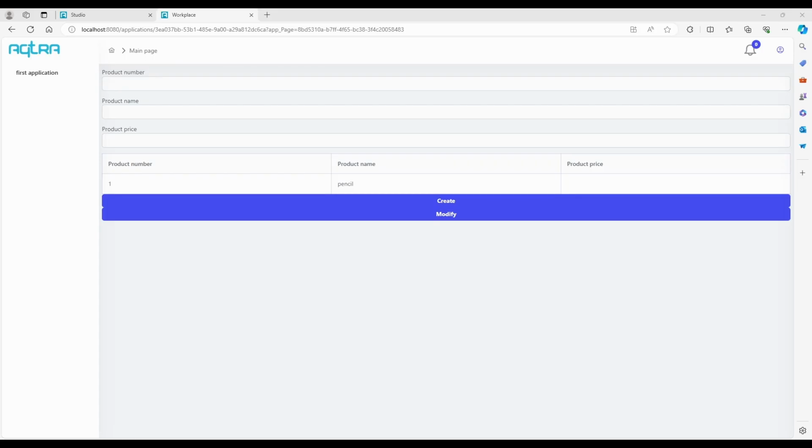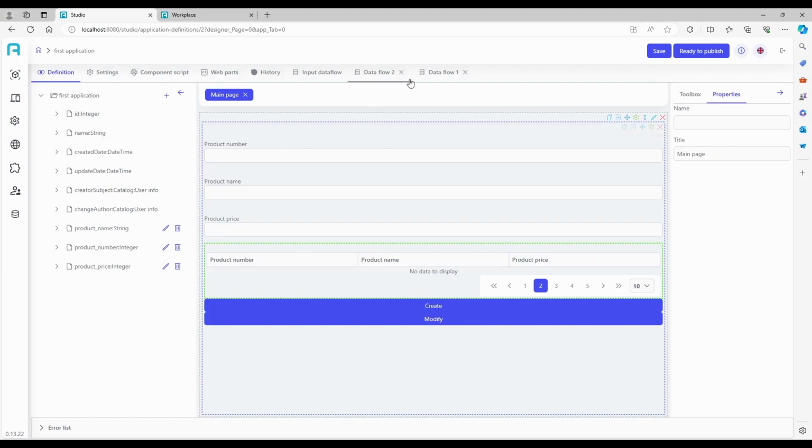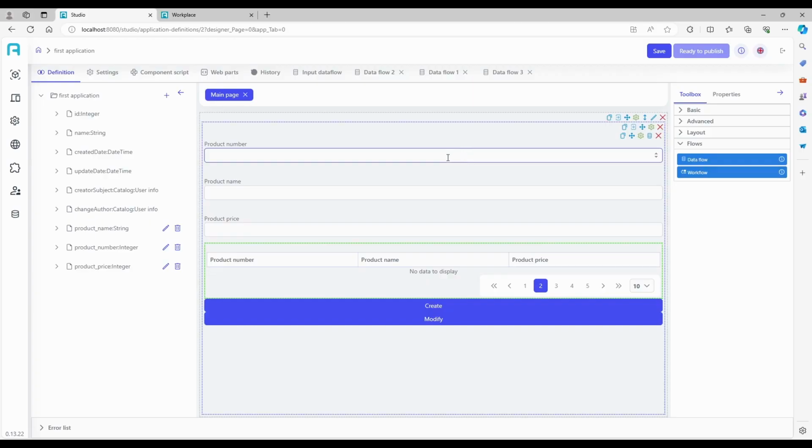We could simply re-enter the product number, name, and price, but we will take a more complex route and implement the functionality to delete the record. For this we need to add a data flow using similar steps. Let's add it. The only difference will be in the update entry step.